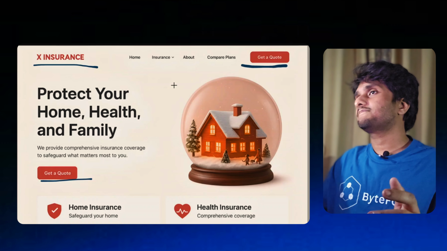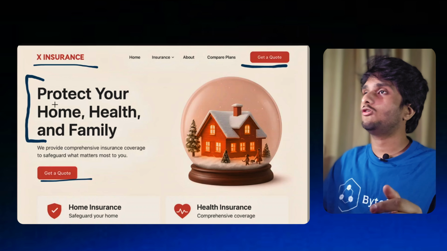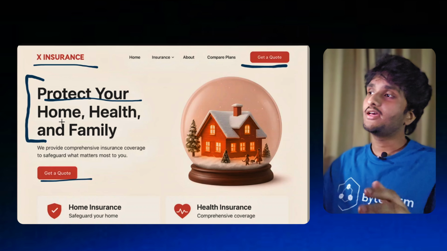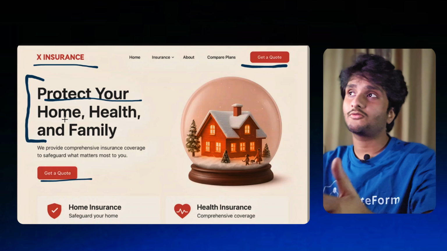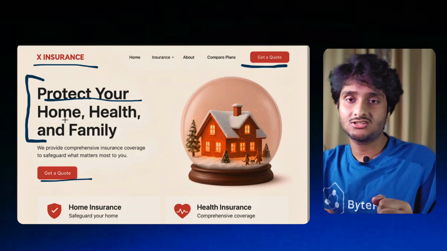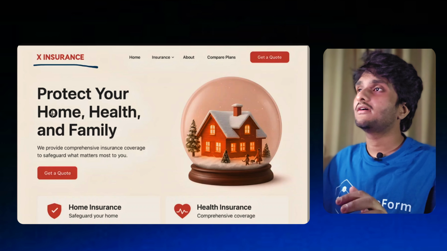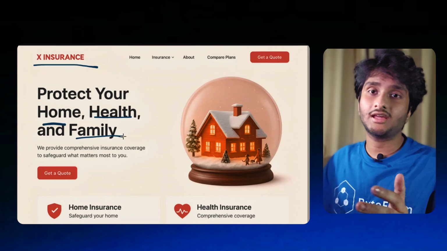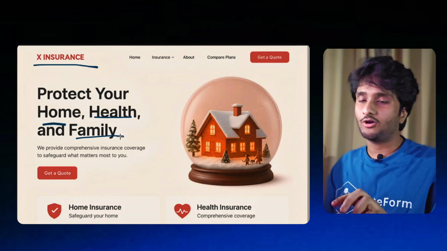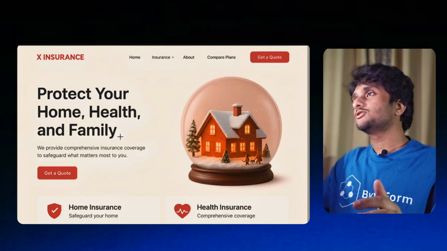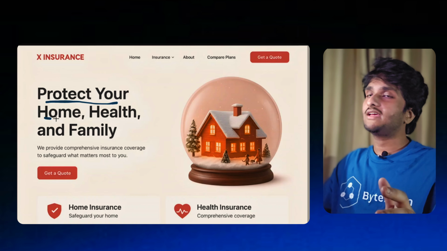Here is a hypothetical mission statement: protect your home, health, and family. Right off the bat, when I load into the website, you're already putting it in my head why I should get insurance, right? Why do people get insurance? To protect their home, health, and family in case something bad were to happen. That's the whole point of getting insurance. So the first thing I see, and again, the mission statement is bold and big.